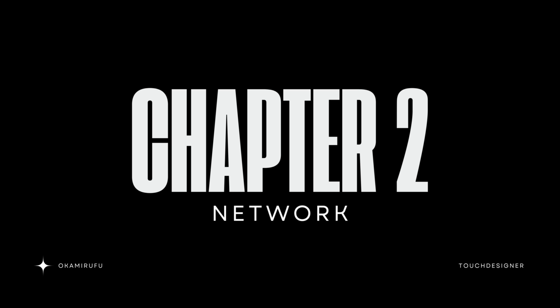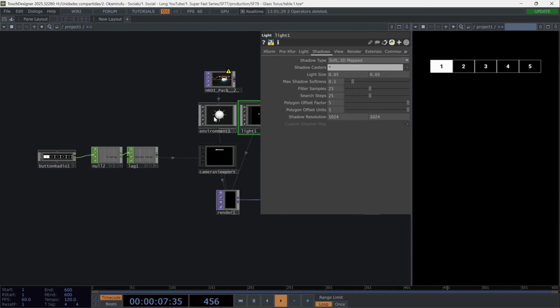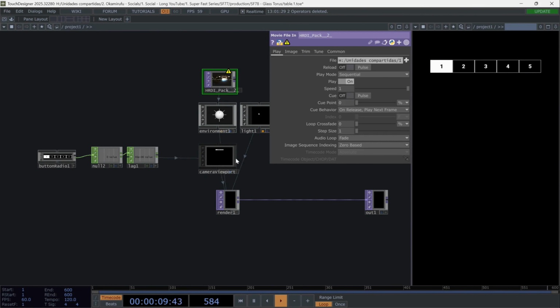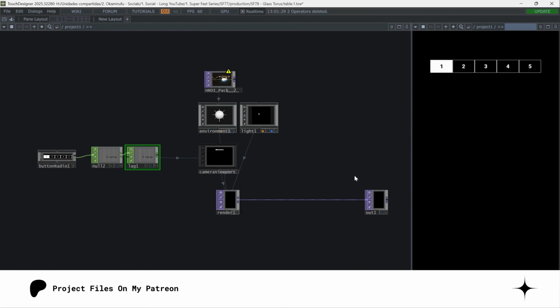Chapter 2. Network. To render everything out, I'm using a camera viewport tool to get the interactive viewer, and one light for soft shadows, and an environment light with an HDRI map for the reflections, sent to a render top and then to an out top to view the composition. I'm also using the buttons with a lag value to control the camera transitions smoothly. Let's start the geometry engine.